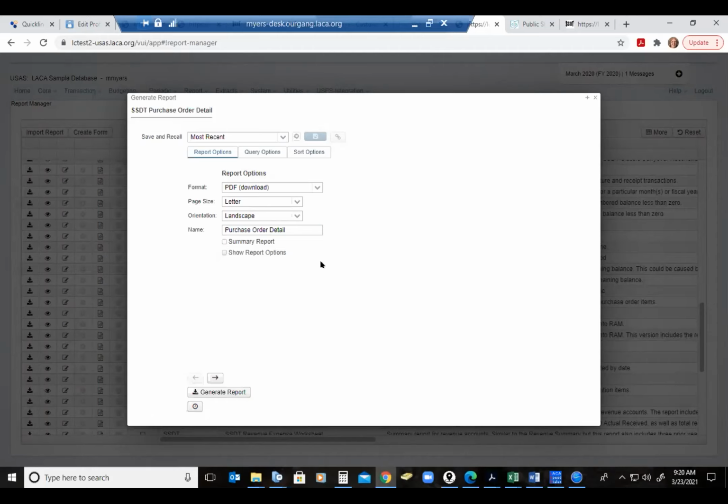Summary report, if you check mark that, it only includes properties designated as control breaks or control headers and the related totals and subtotals. This is similar to Classic. On some of the reports, they had a brief or expanded option. If you did the brief option, that's what the summary report option here would be similar to. And then the show report options will show all of the options that you use to create this particular report.